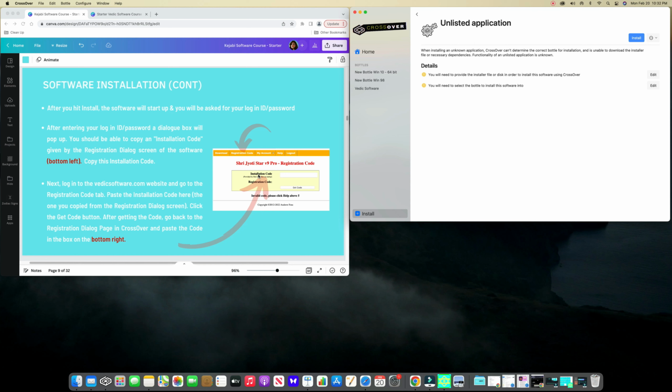And what you're going to do is copy that installation code, and go back to the vedicsoftware.com website. And after logging in, you're going to go to this tab here that says registration code. And you're going to paste that installation code here and hit get code. Now you have the final step, which is the registration code. After you get the registration code, you're going to take it back to your dialog box and enter it in.